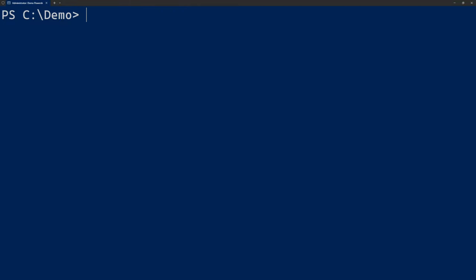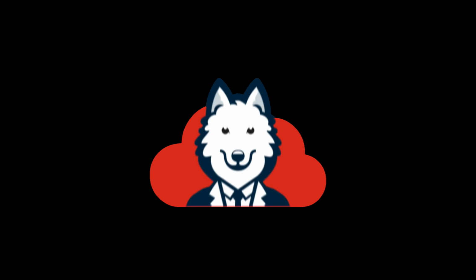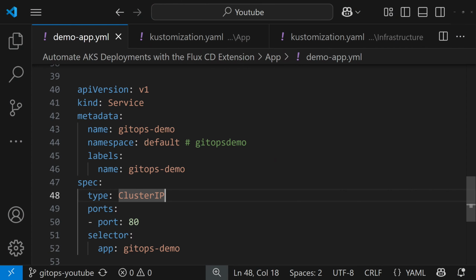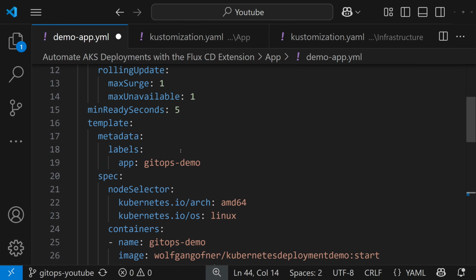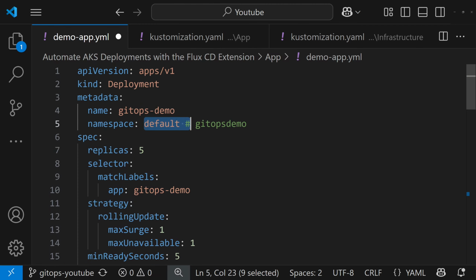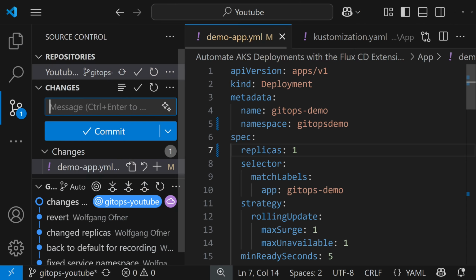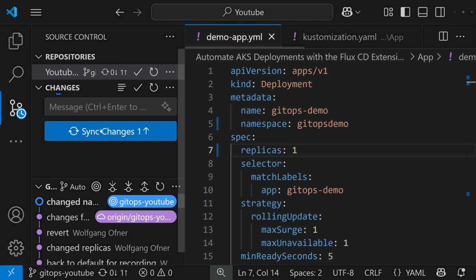So first, we have to update our application. So let's switch over to Visual Studio Code. Here we have the namespace. We just change it from default to GitOps demo. So we did this for the service, and we also do this for the application itself. And also let's change the replicas back to 1. Then we commit this. So let's say change namespace, and we push this.